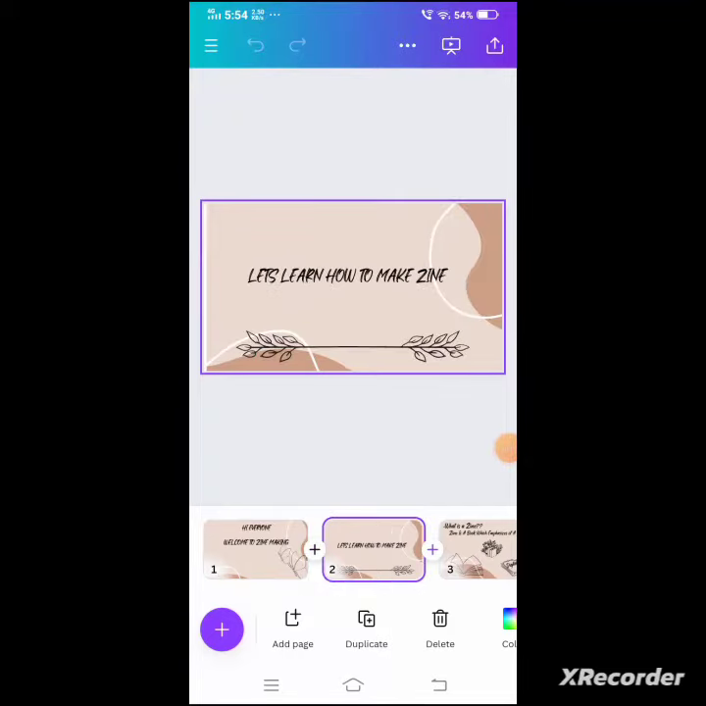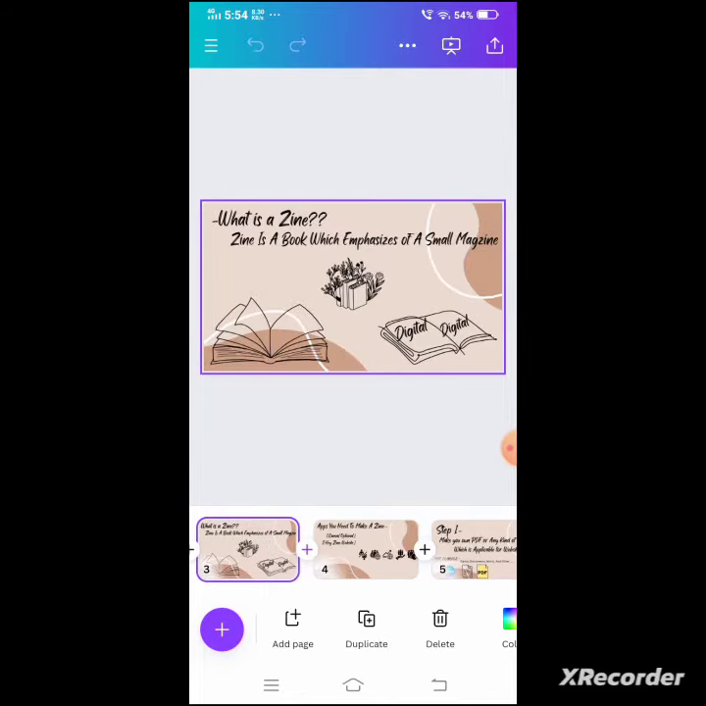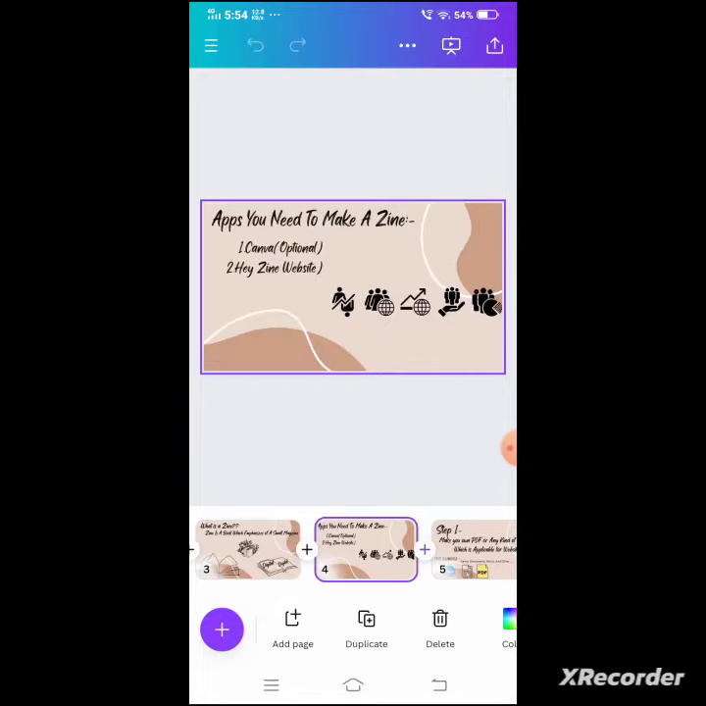Today we are going to learn how to make a zine. But what is a zine? A zine is a book which emphasizes a small magazine, or which is made digitally. Now, the app we need to make a zine is Canva. If you use Canva, it will be easier for you to make it more attractive and to download it.